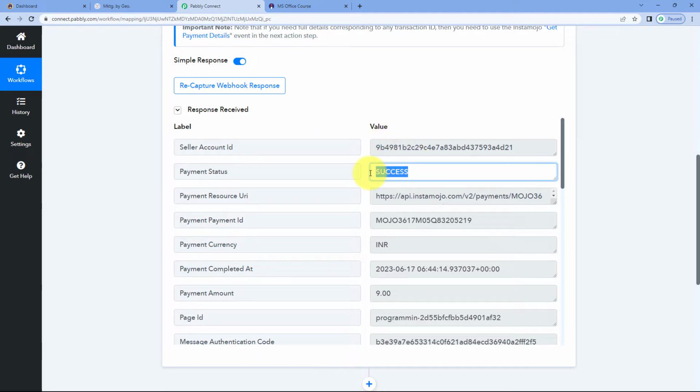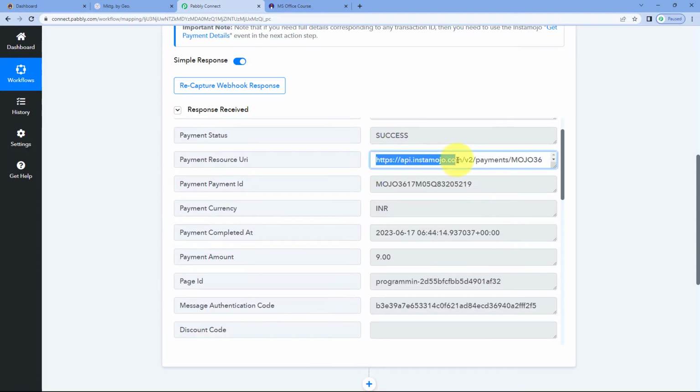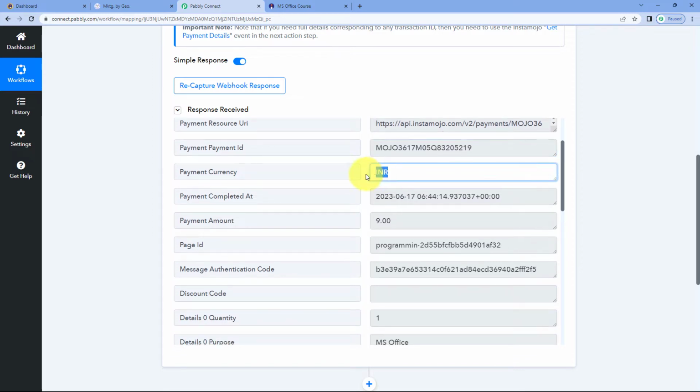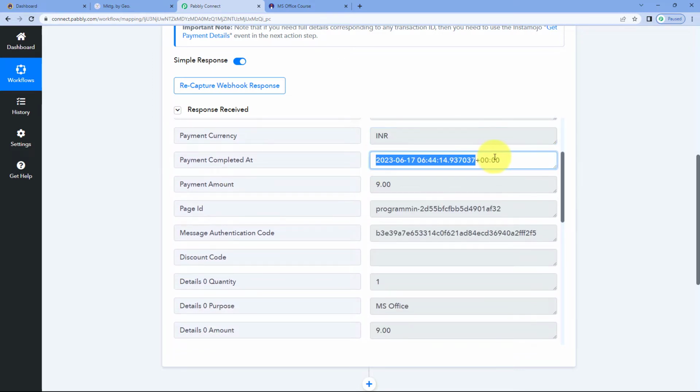Here you can see the status as success. Because we have selected the response or the event as successful payment while setting the webhook URL, it has sent us the payment status as success. It will only send us the details of the payments which are successfully done. Then here you can see the account ID of Instamojo, then you can see the resource URI and also the payment ID. Then you can see the currency in which we have received the payment. You can see the date and time of the payment and also the amount.